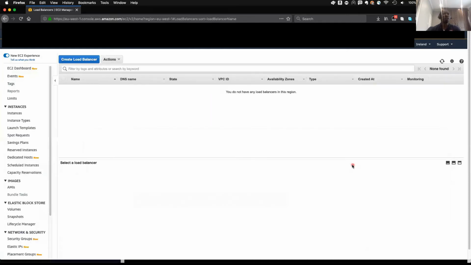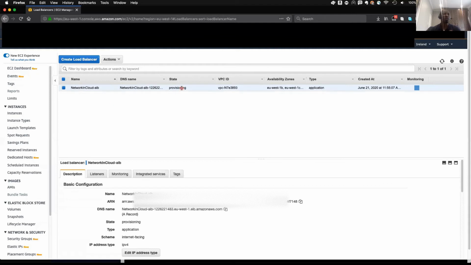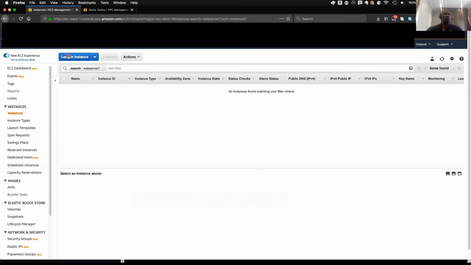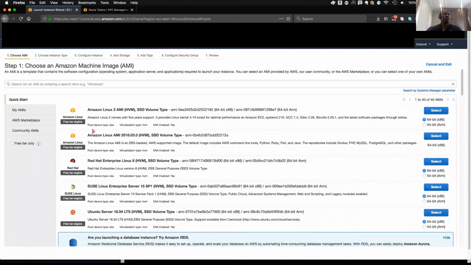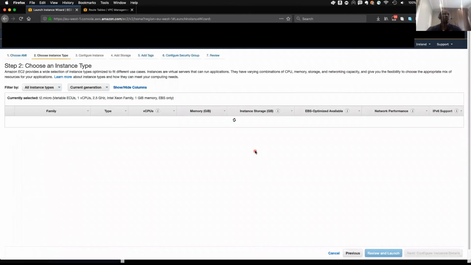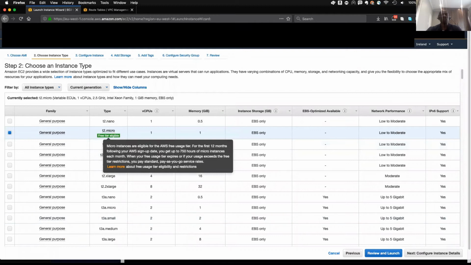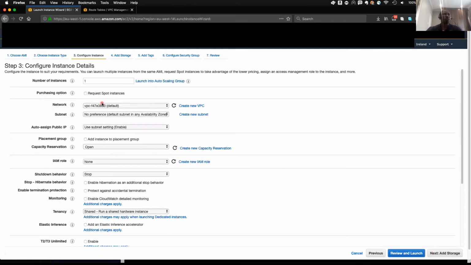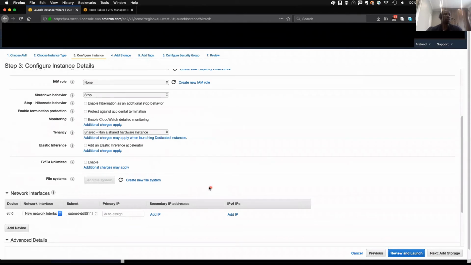As we can see, the load balancer has been created. We can see it's in the provisioning state. So while it's provisioning, let's go ahead and create our EC2 instance. We'll launch our instance at this point. We choose Amazon Linux, the free tier, and the T2 micro. We are going to launch just one, and it doesn't matter, but let me choose availability zone A, and leave the rest the same way.